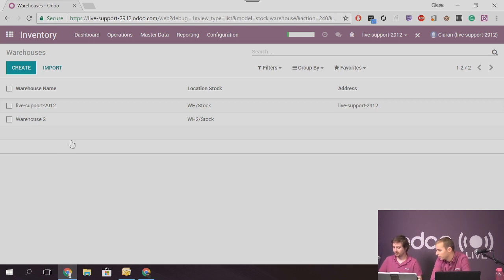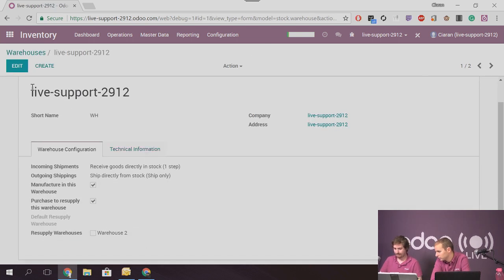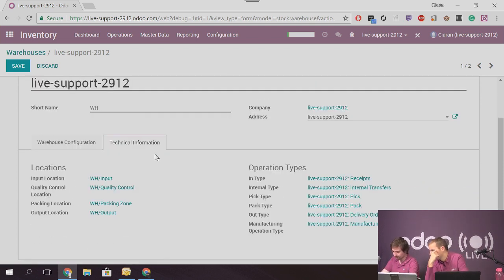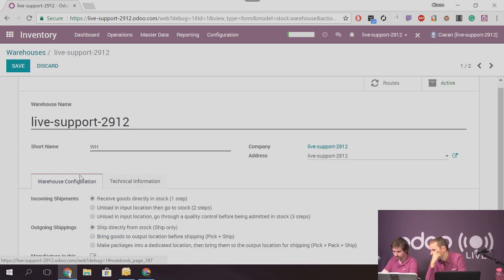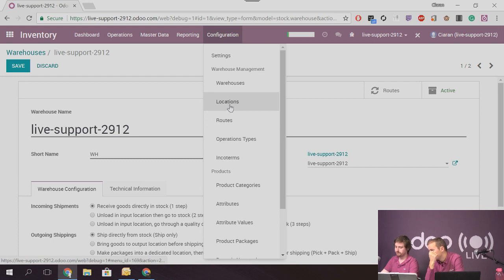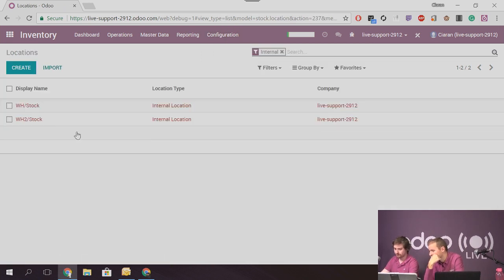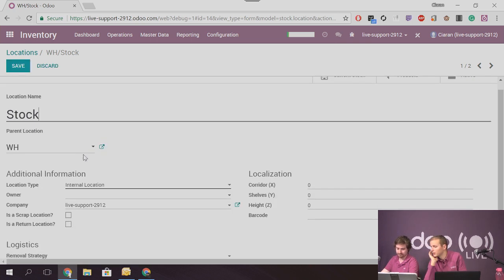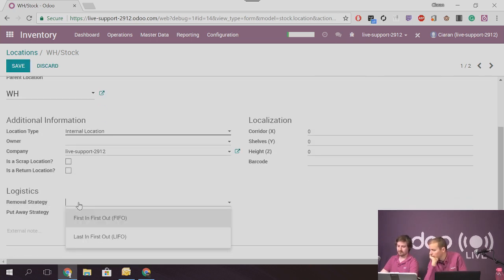I'm in live support, so let's put this one. Pick and ship. Is it in technical? No, is it here? It's not there. Let me check. I'm sure it's maybe in the location. Sorry. It's not on this warehouse stock. Yes, removal strategy. Here it is: last in, first out, first in, first out.